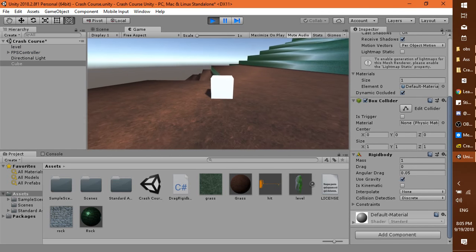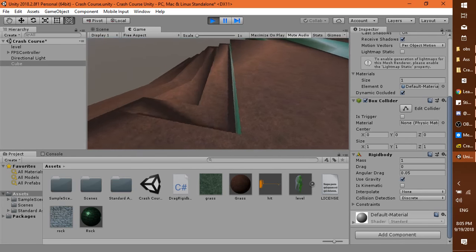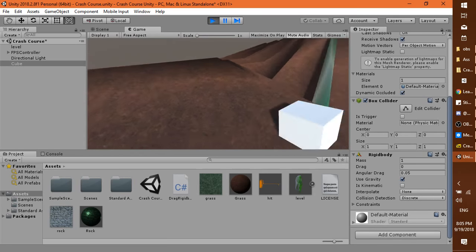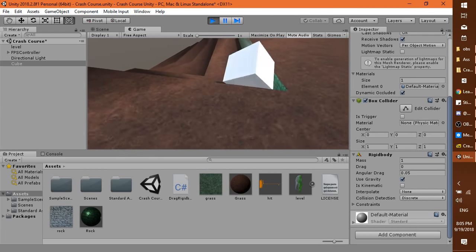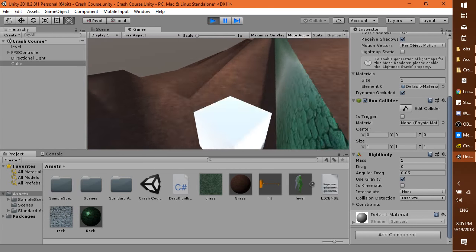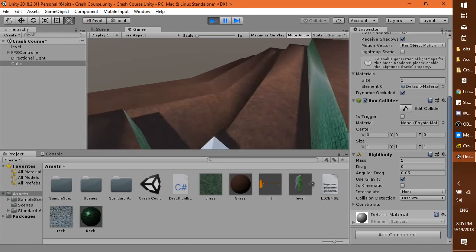Well, our cube fell down. That's a start. And your character can't push it around for whatever reason, but by jumping around it, you can cause it to kind of twist and turn.